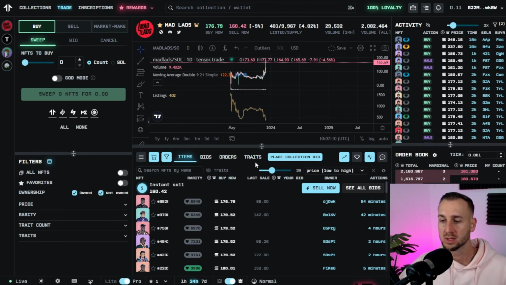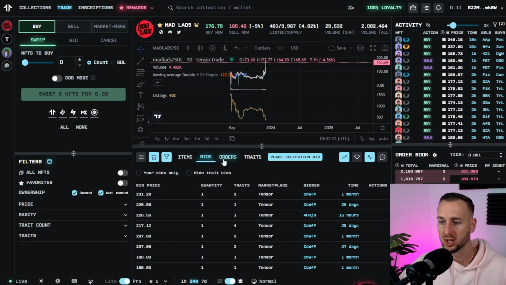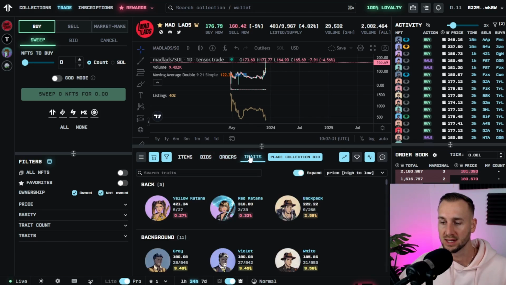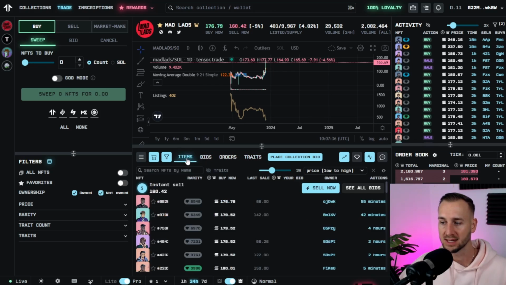Now in the middle, towards the bottom here, you can see these various areas can be ticked. Currently we have the items that are being traded in here, so these are the ones that are actually for sale. We can also see bids. If you click on this button here, you can see the orders. This is people placing either buys or sells, or you can do a trait filter on here as well. A lot of information for you to actually play along with. We'll go back to items, however.